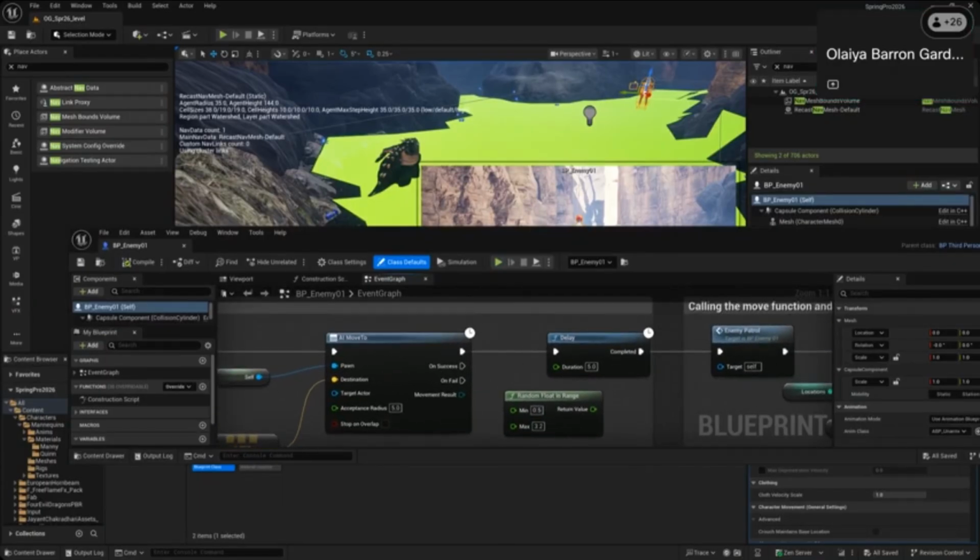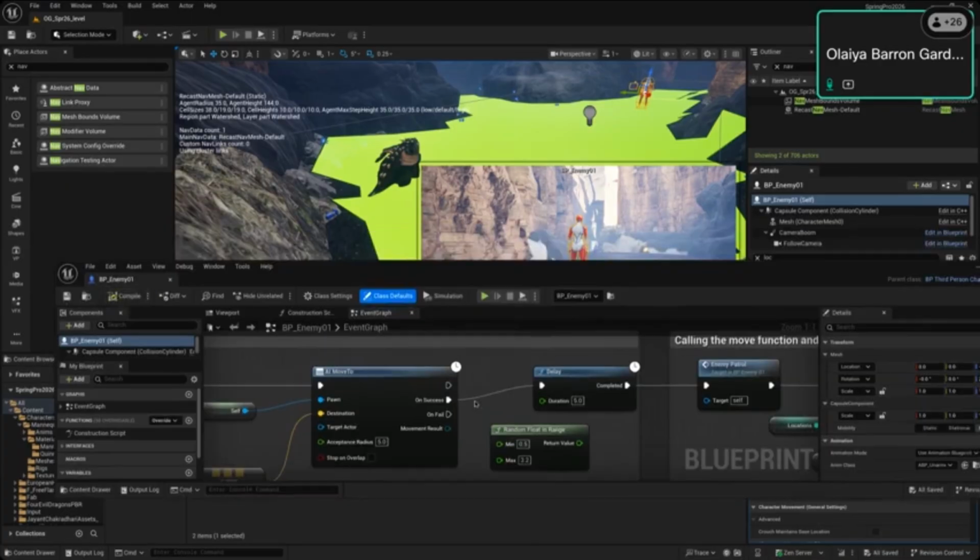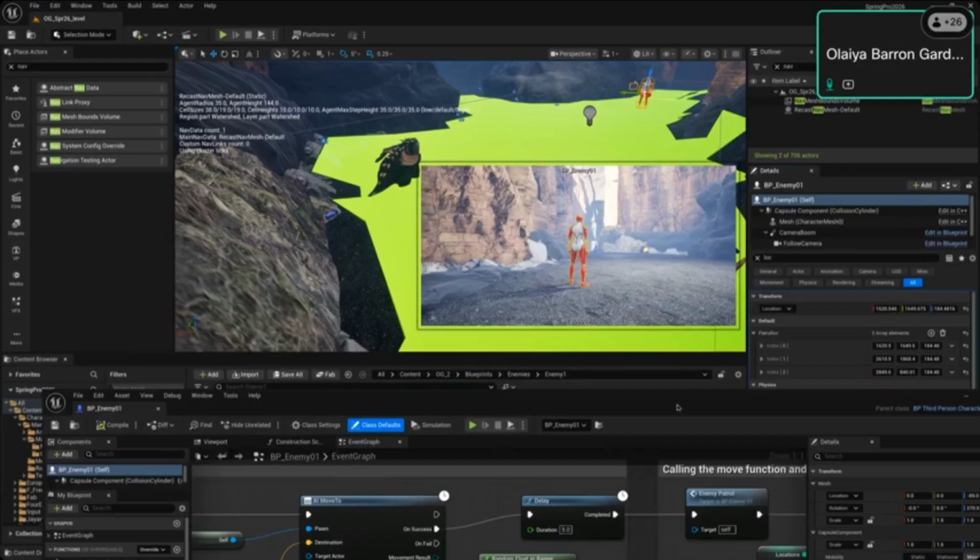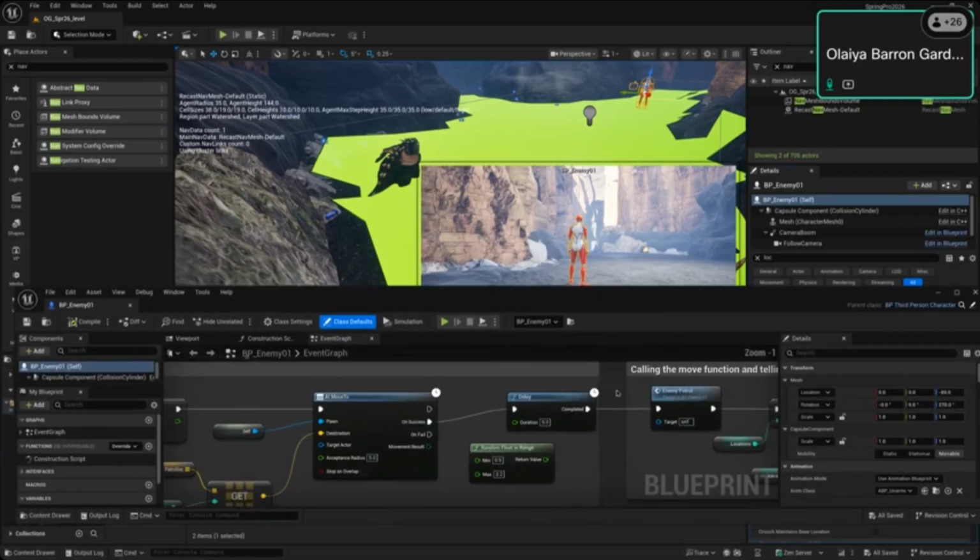So is that duration in seconds? Yeah, it is. Oh, look at this. It's on success. Let's do the delay. Let's see if that changes things. And let's watch it again. And then we'll go back to the duration.